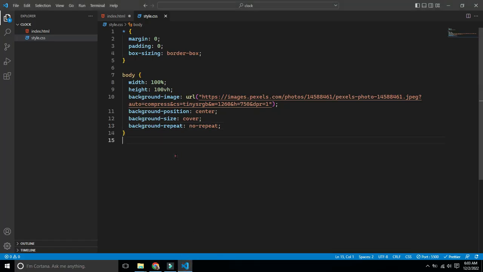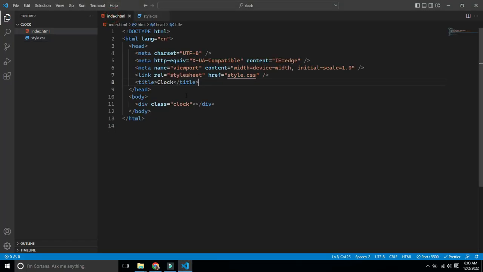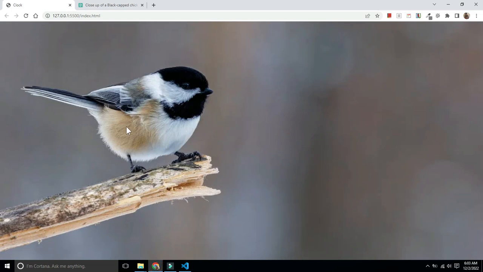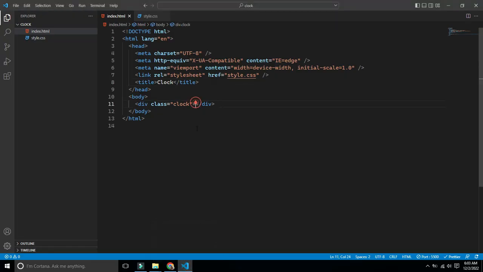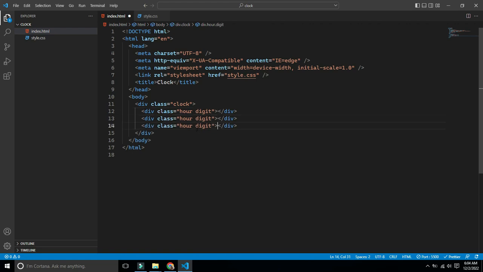Why is it not getting added? Okay, I did not save this. Now this looks fine. Let's just add our clock up here. So inside this I have to make three elements, or let's say give it a common class, digit. Then this will be our second, and this will be our mins.